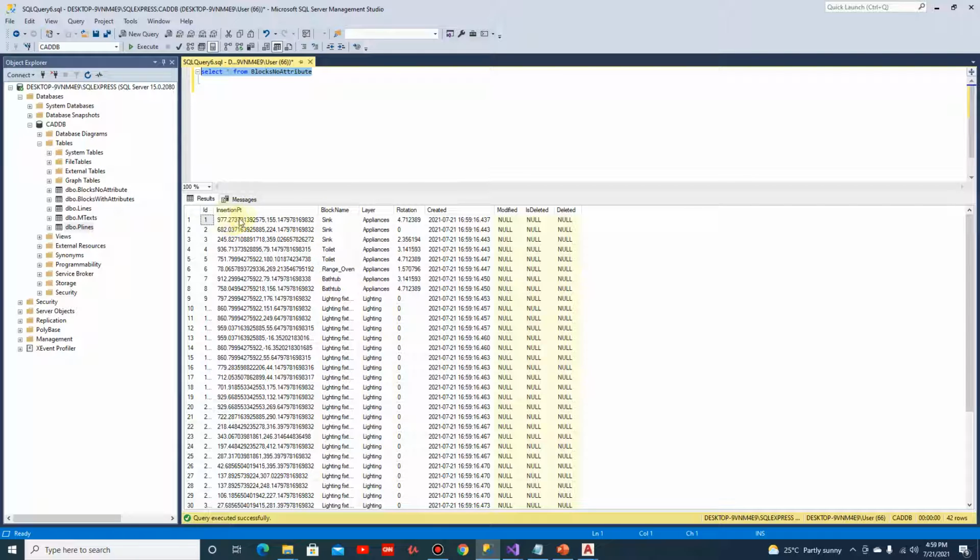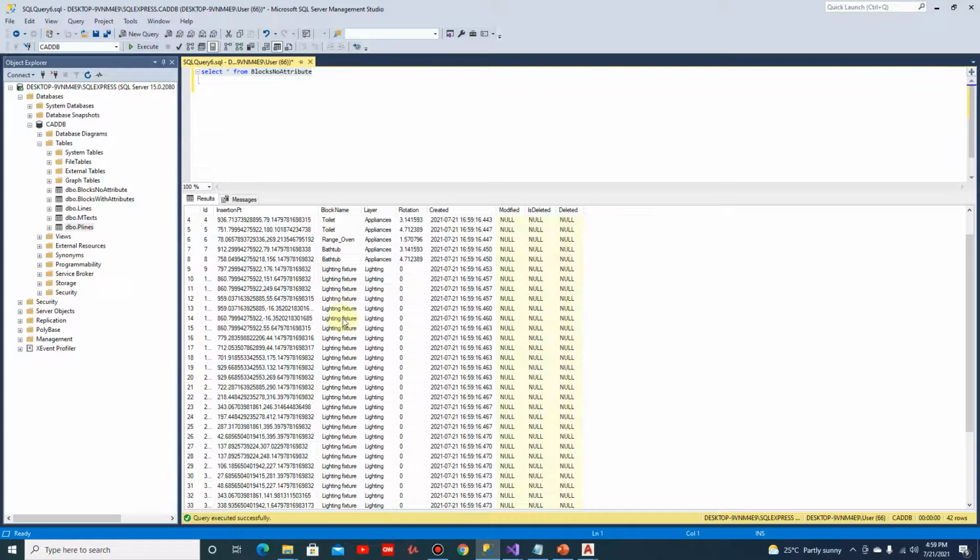For our insertion point, we have here the x and y separated by a comma, and we have all the block names that do not contain any attribute. We have the sink, toilet, bathtub, lighting fixtures and column. These are all the layers, and we have the rotation angle and the date created. All right, so that's about it for this video. In the next video, we're going to develop the method to load the blocks with attributes into database.